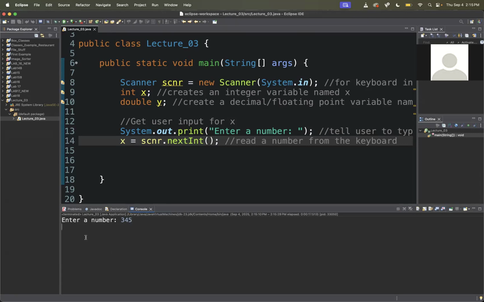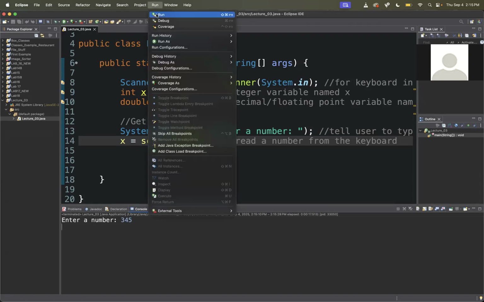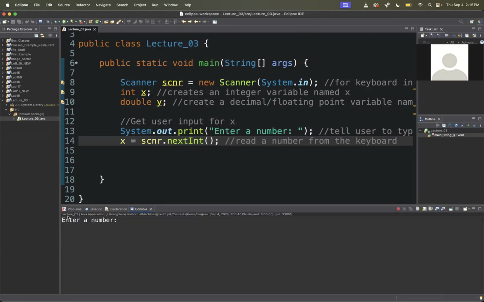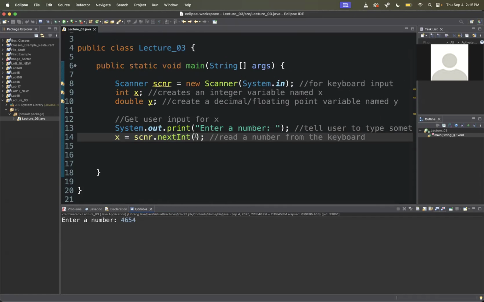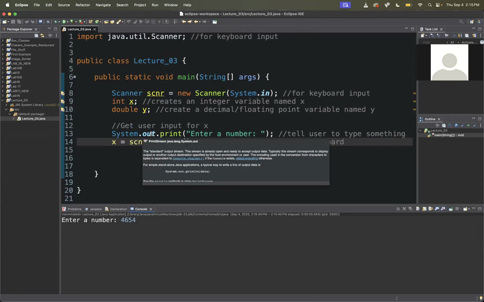And when I pressed enter, this word terminated appeared here, which is telling us our program is finished running. So when I run it again, you don't see terminated, right? You won't see terminated until I type in a number and then hit enter, and now it's done. Okay. So that's how you would read a number in.